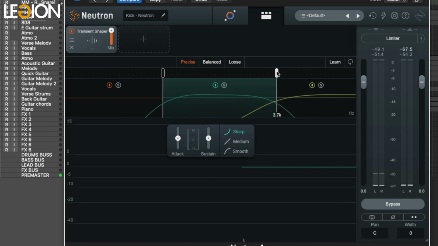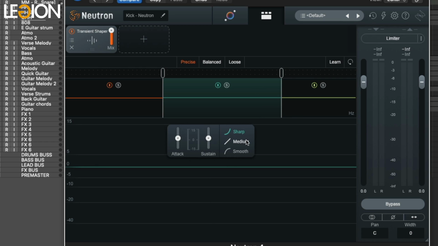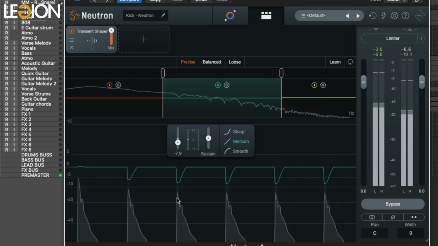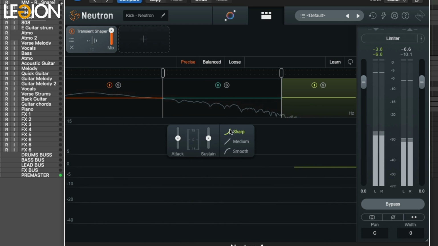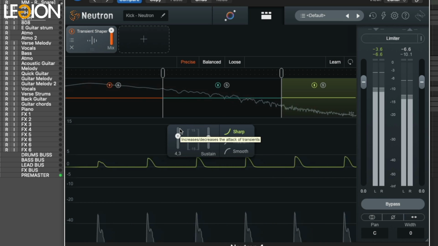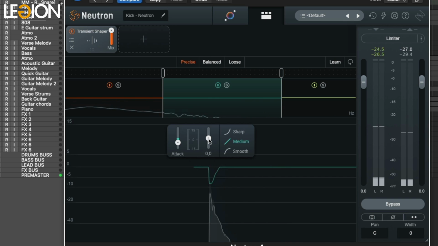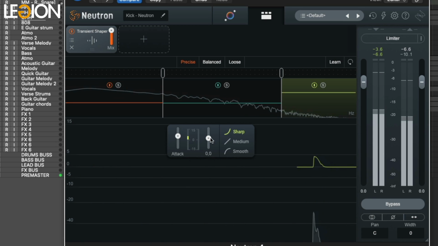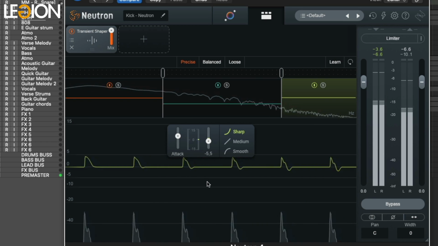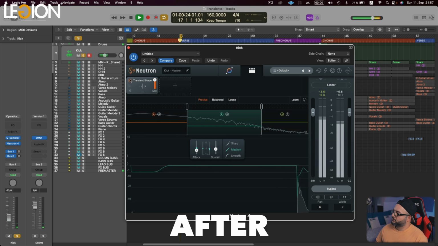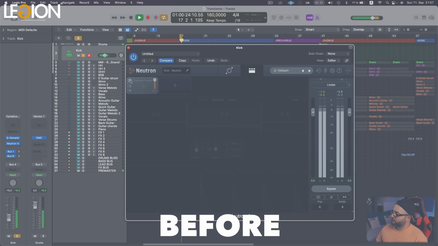Let's say I want the mids here. Let's put it on 4. I don't want so much attack here also. And let's boost a little bit here on the highs. We can go also here and change the sustain a little bit. Now let's have a listen how it is with and without. It is day and night, guys, seriously.